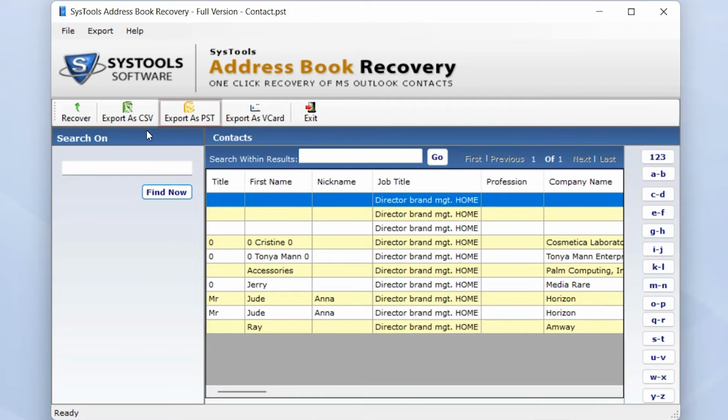PST format: export contacts into a new PST file, ideal if you want to import the data back into Microsoft Outlook. vCard: export contacts as individual VCF files or as a single merged VCF file. This format is highly compatible with mobile devices. For PST and vCard formats, MS Outlook should be installed on your system.